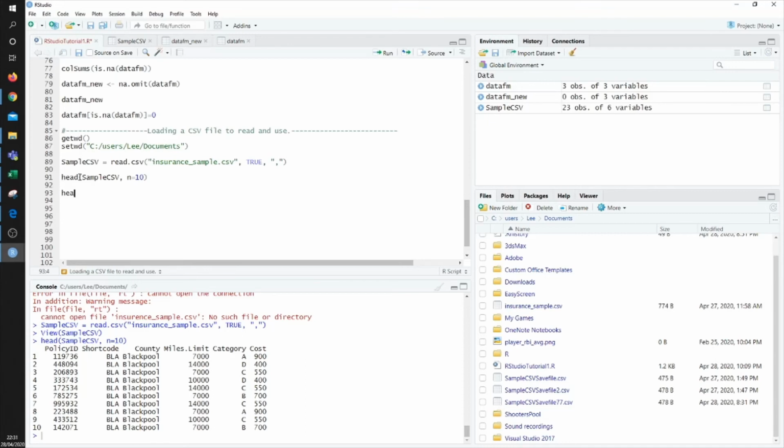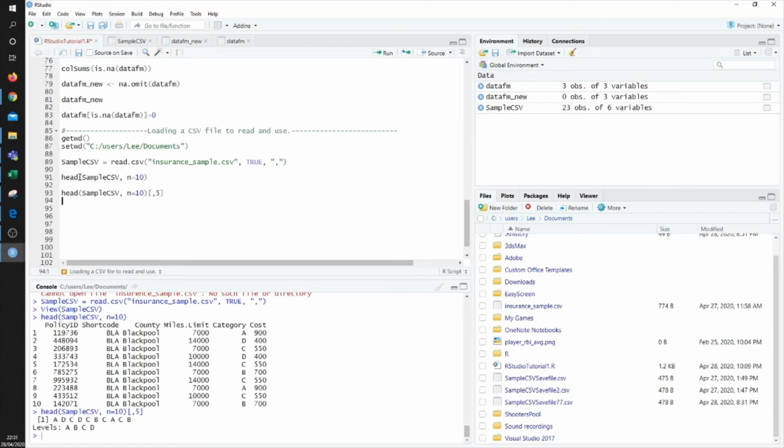We can do head sample CSV again, and then we will again look at the 10 values, 10 rows, but this one we will put in square brackets comma 5. What this will do is skip the first 5 rows of the CSV file, and then it will read and display the first 10 lines from the file, but only from the 5th column downwards. Okay.